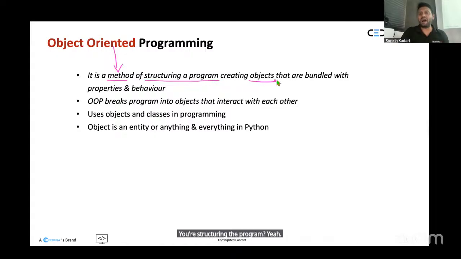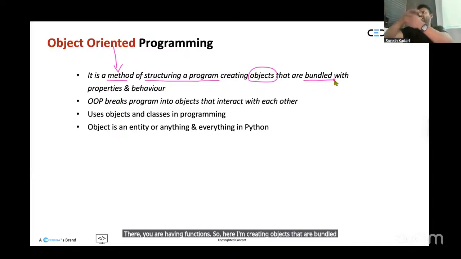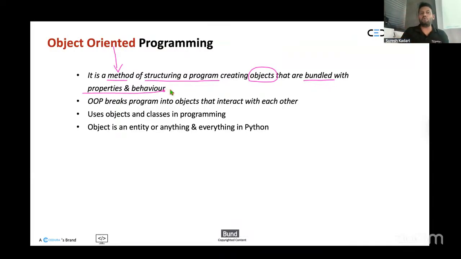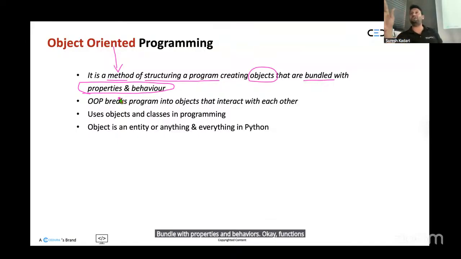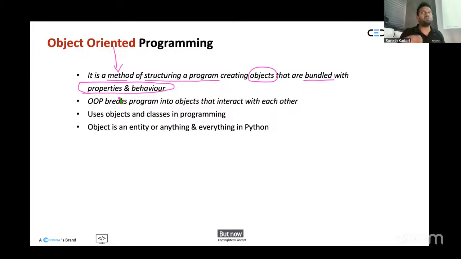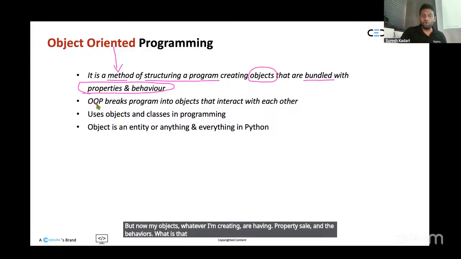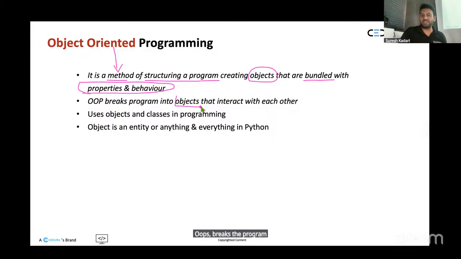But here, I am creating objects. There, you are having functions. So here I'm creating objects that are bundled. Somebody said that we package everything. Bundled with properties and behaviors. Functions won't have properties and behaviors. But now my objects, whatever I'm creating, are having properties and behaviors. What is that? We will come to know. OOPS breaks the program into objects.